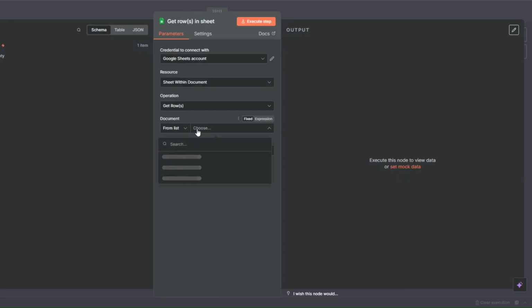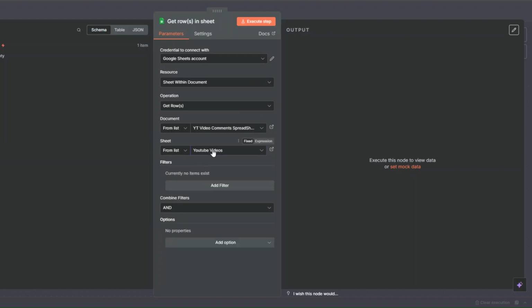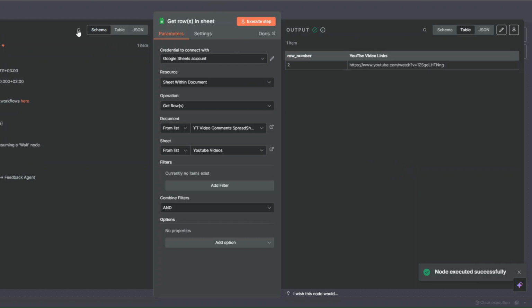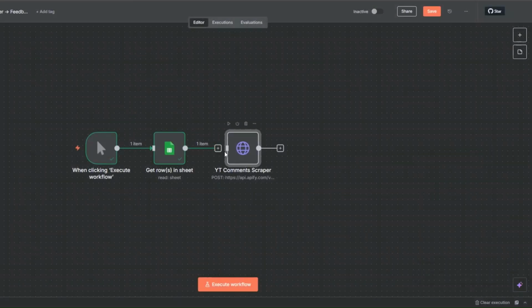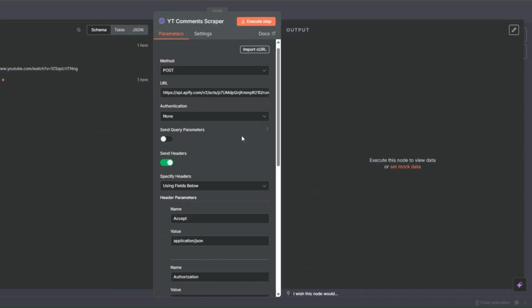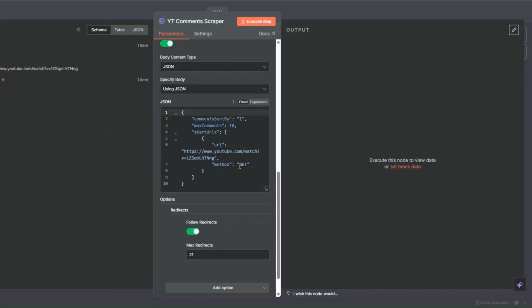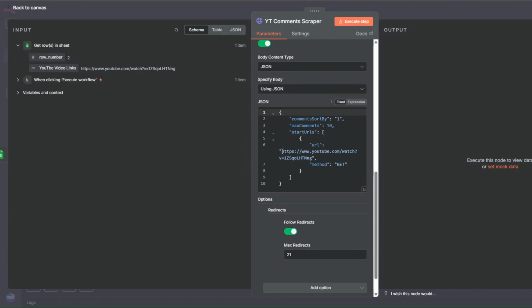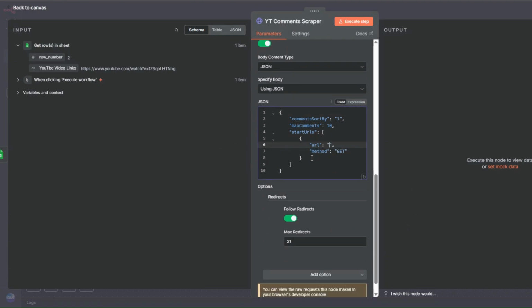Then here we're going to find our spreadsheet. It should be this spreadsheet right here. Select our sheet, it should be the YouTube videos sheet. And then here I'll execute step to grab our video link, which is this video link right here. And then we can connect it to our node right here. And then I'll open this node to map our video link right here.